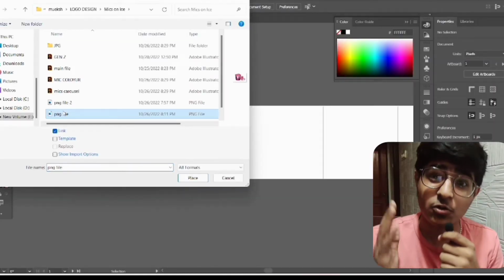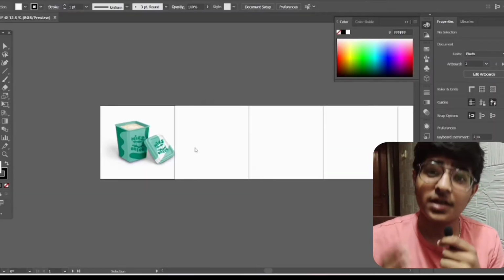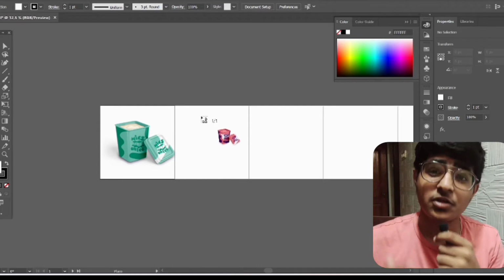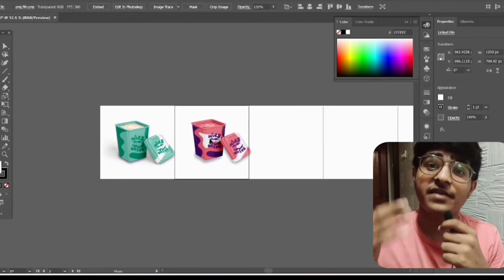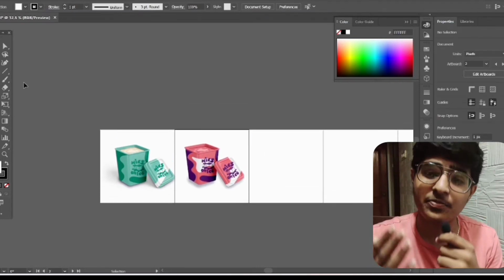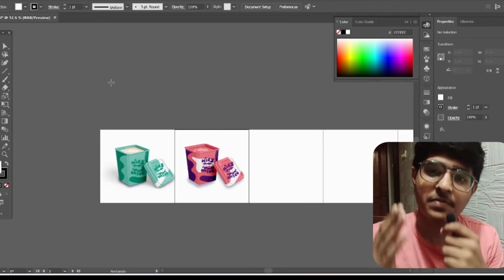After you have set up the document, the first thing you need to do is import the PNG of the product you need to make the carousel of. And if it's a service brand, you can import the respective mockups of the brand. So I have imported the respective PNG of the ice cream packaging which I made in Photoshop.